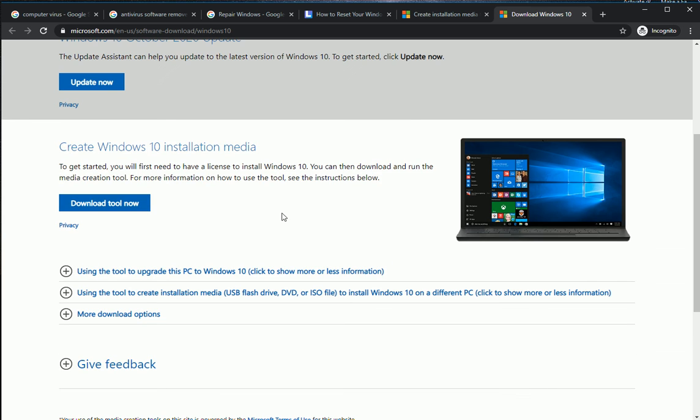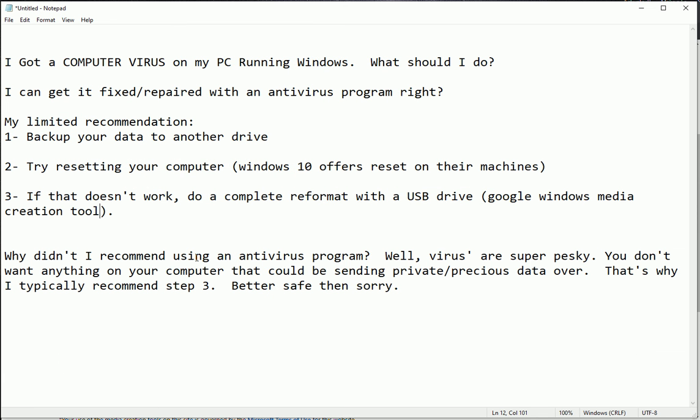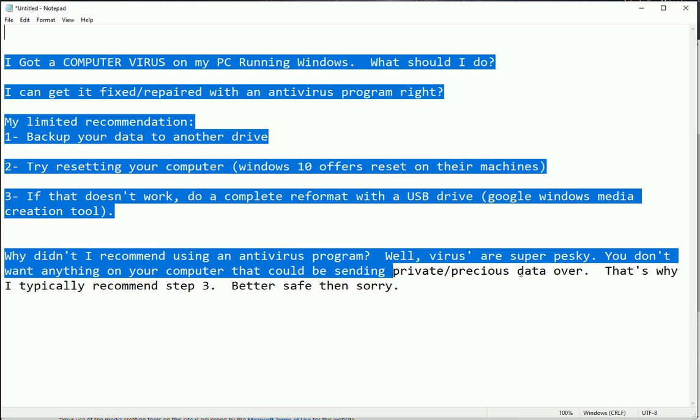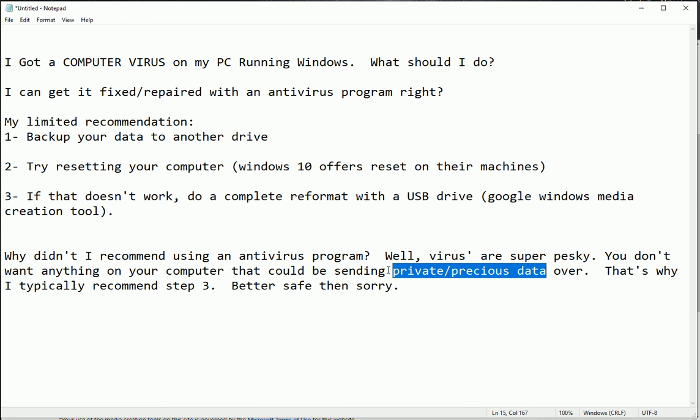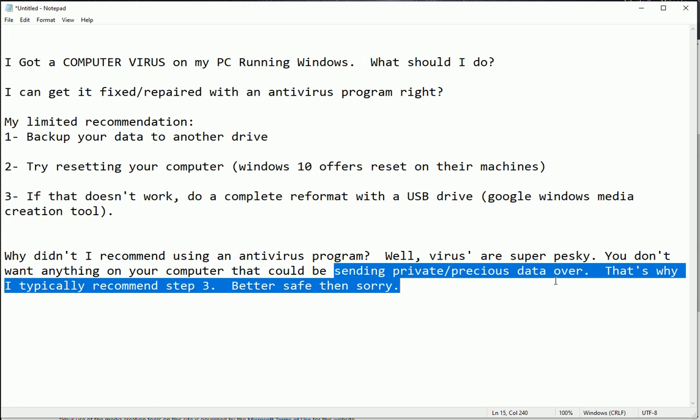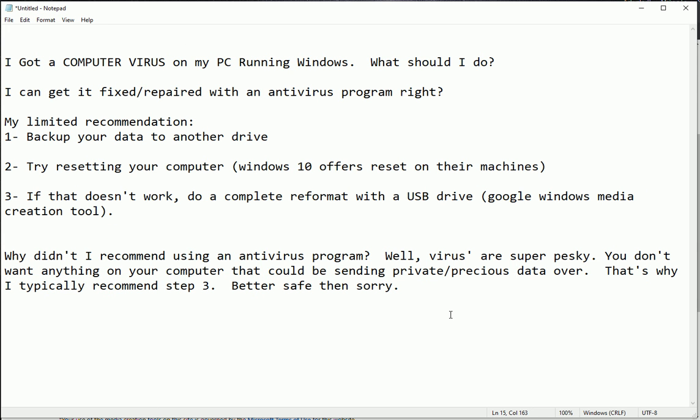So again, this goes back to why I didn't recommend using an antivirus program. I've used antivirus programs before, and more often than not, it does a good job of removing most of it, but there's always something lurking, and I'm very hesitant to recommend it to anyone because there's private data on there. If any spyware or virus is sending over that data, it's just not safe.